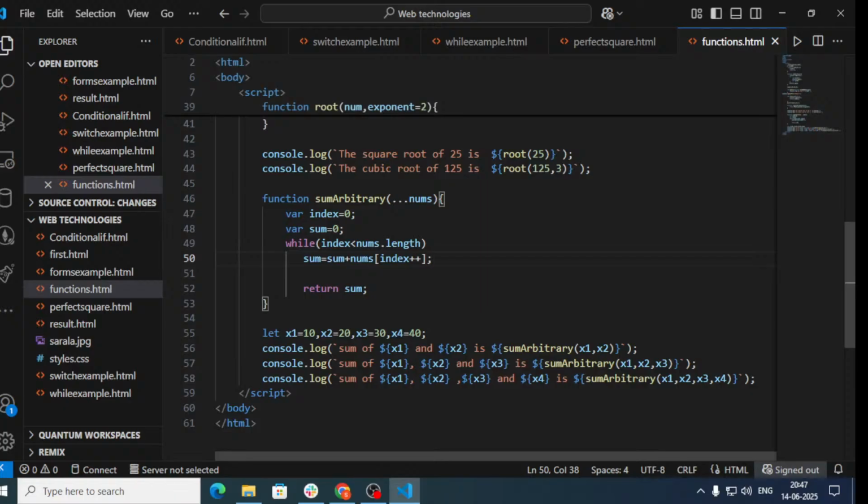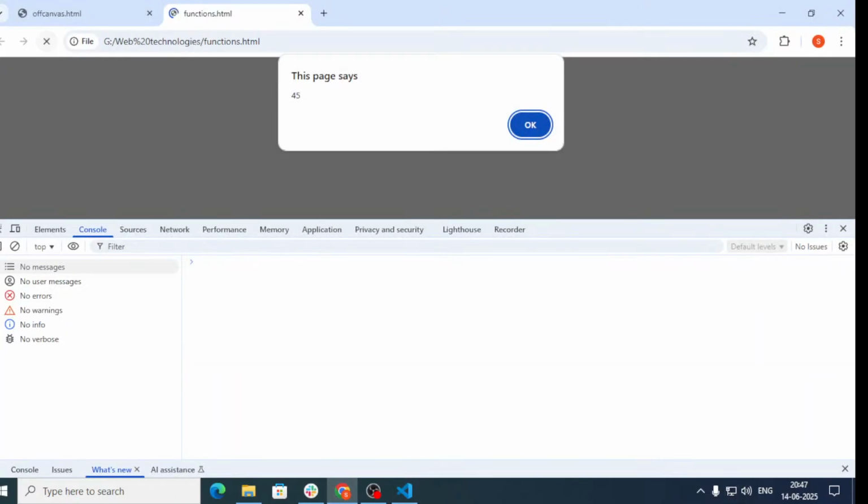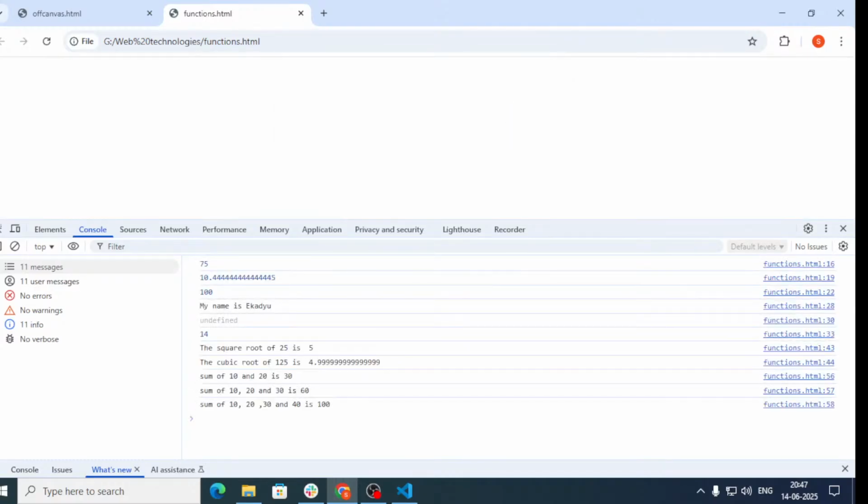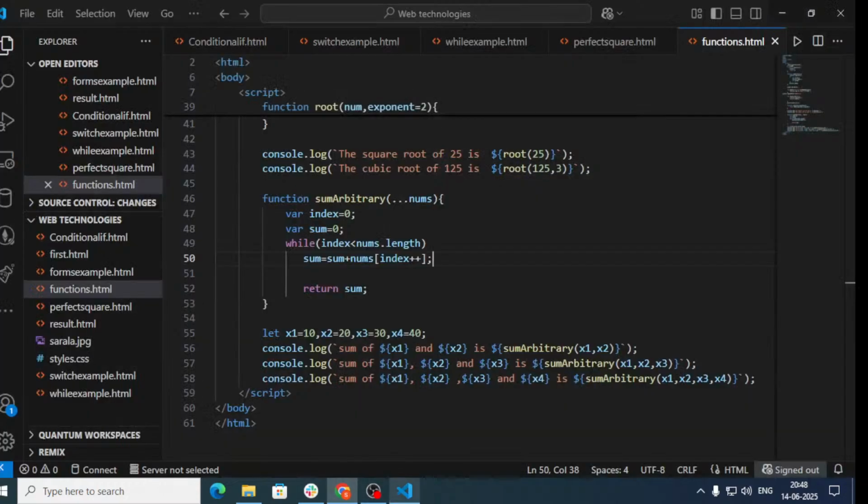Now run this and see. We run this, what do we get? You can see sum of 10 and 20 is 30, sum of 10, 20 and 30 is 60, sum of 10, 20, 30 and 40 is 100. So the same function is returning multiple values and accepting a variable number of arguments. This function is also called a function with variable or arbitrary number of arguments. It can be 1 argument, 2, 3, 4, or any number of arguments you can pass.